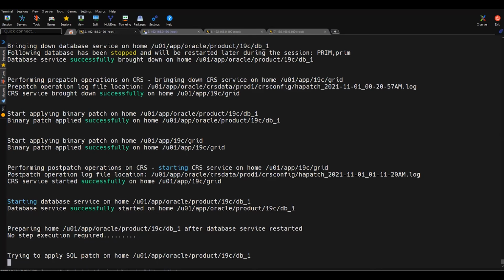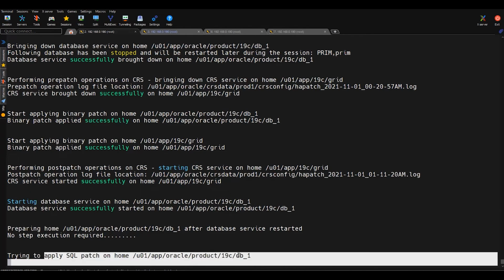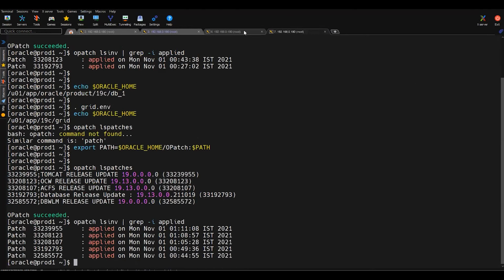After that, it is trying to update the SQL patch. There are basically two parts that we need to take care of while doing the patching. One is the binary patch and the other is the SQL patch. The binary patch is already updated at the binary level. Now we have to do the SQL patch. If you correctly remember, there is something called datapatch -verbose. That is what it is doing as of now. Once datapatch verbose gets updated at the database level, you'll find the patch details.